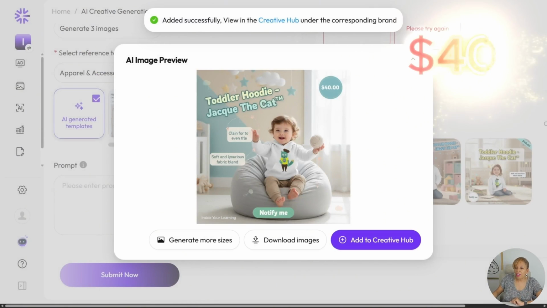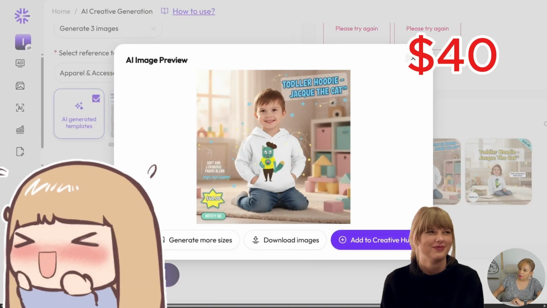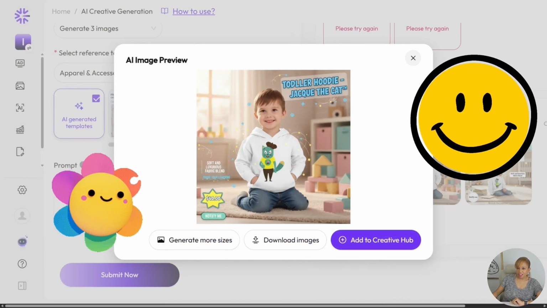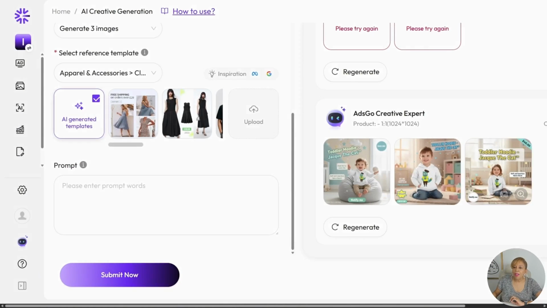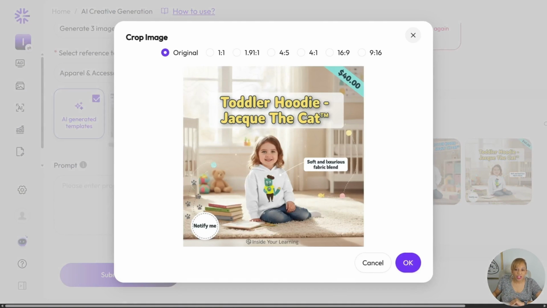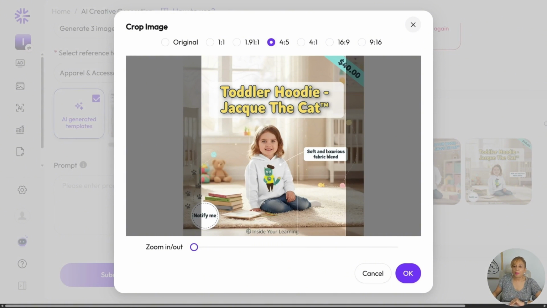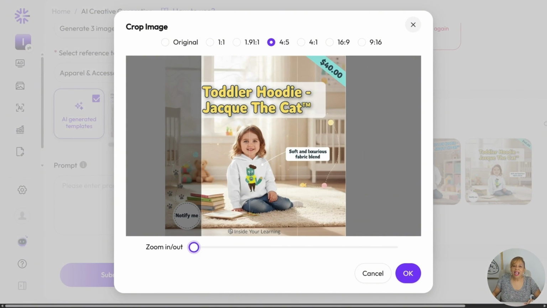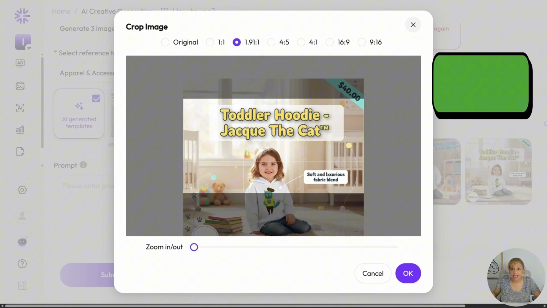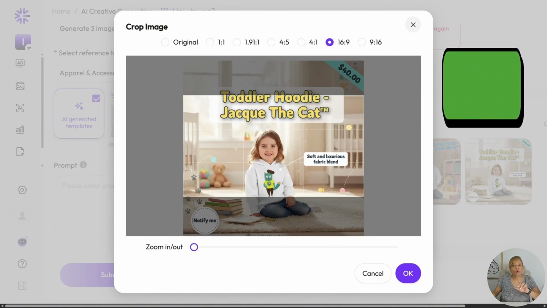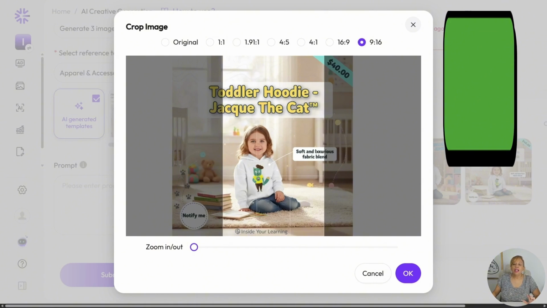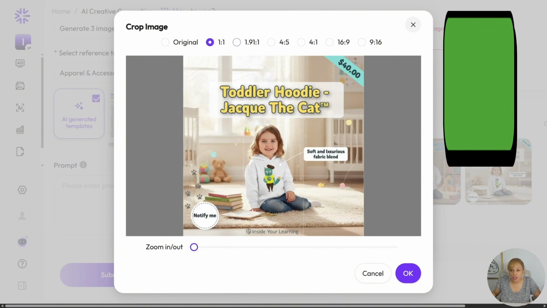It's selling for $40. Isn't that adorable? Look at this, she's just smiling, this little toddler, for $40. She's happy. Soft and luxurious fabric blend. Of course she's happy, she's wearing one of my hoodies, okay? And you can resize it 1:1. There are all different sizes, 16x9. It's up to you. You can zoom in and out how you want.